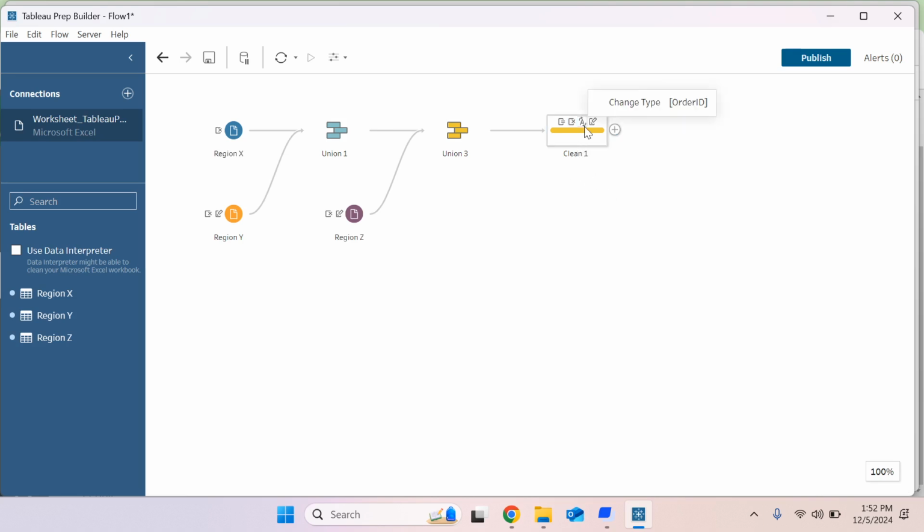So in the clean step, what all we have done: we renamed the fields to day and month, and we changed the type of order ID, and then we removed a few fields and removed the date field also, and then created two calculated fields by splitting. Calculated fields here, basically we split and that is called a calculated field. And after that I'm clicking. So basically my cleaning is done now.